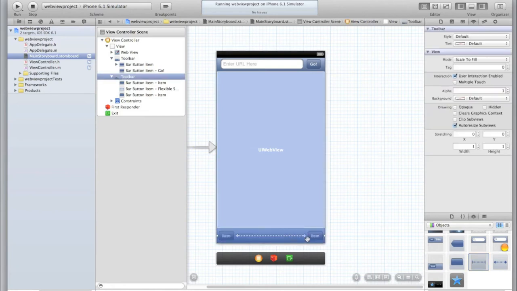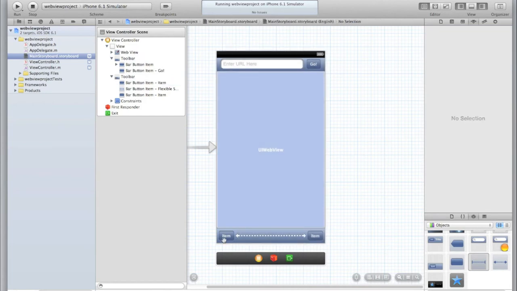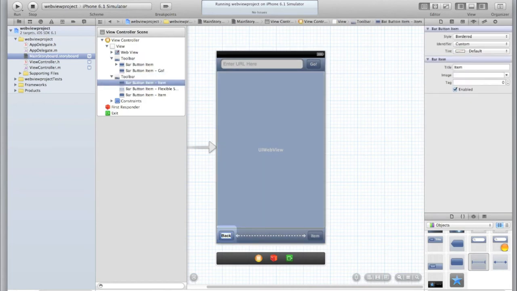As you'll notice, I actually can't rearrange them. So if I wanted this to be a few pixels out of this side of the screen, I need to do a fixed width. But this is useful for what we're doing. Let's change the text of the first bar button item to be back, and the second to be forward. In another tutorial, I'll show you how to make this web browser look a bit better, and we'll add icons to the back and forward button rather than just having the text.